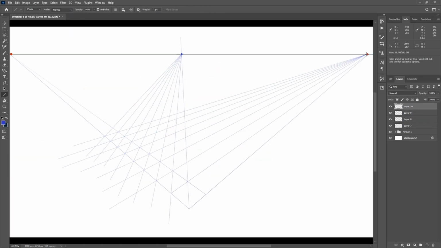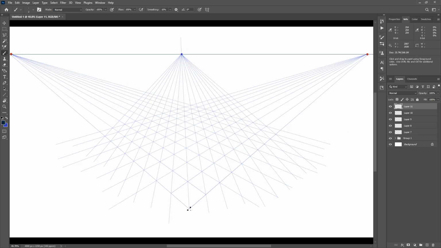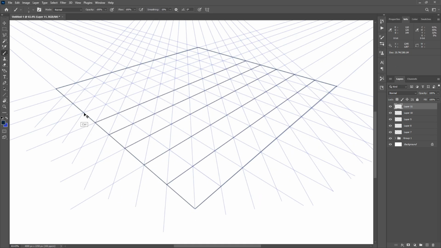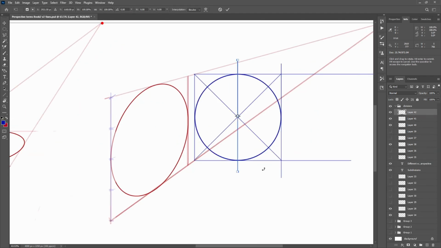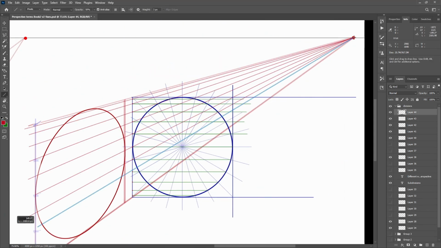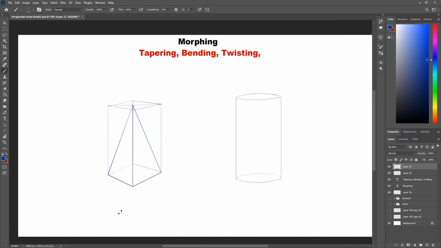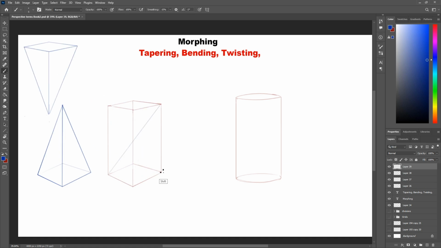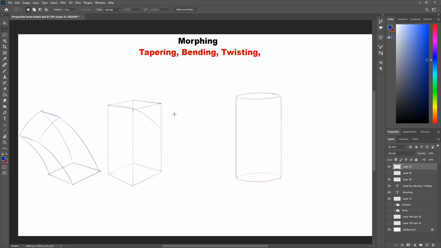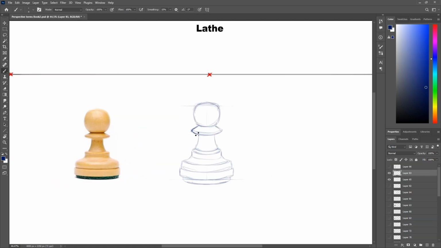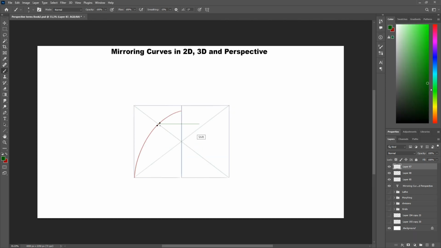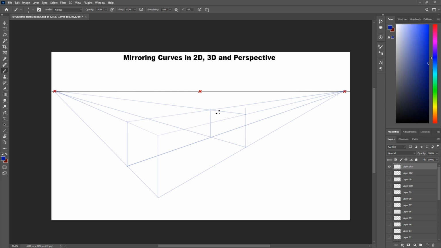We will talk first about different grid types that we can draw to make our life a bit easier. We talked before about grid stars, and now we will go over a few more grid types. We will then go over subdividing an ellipse in different ways. We will talk about more advanced object manipulation tools like morphing, tapering, twisting, bending, and using lathe to draw rounded objects. Then we move on to a very complicated object, drawing curves and organic shapes in perspective using measurements.